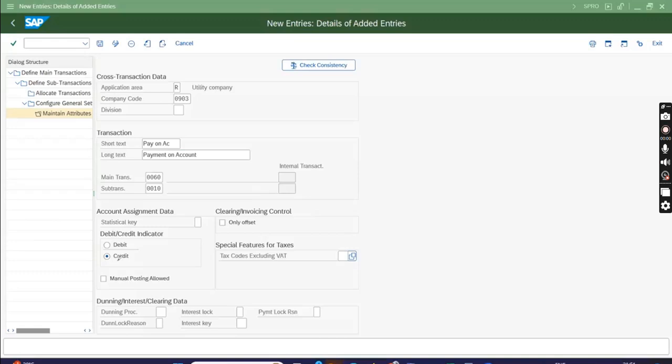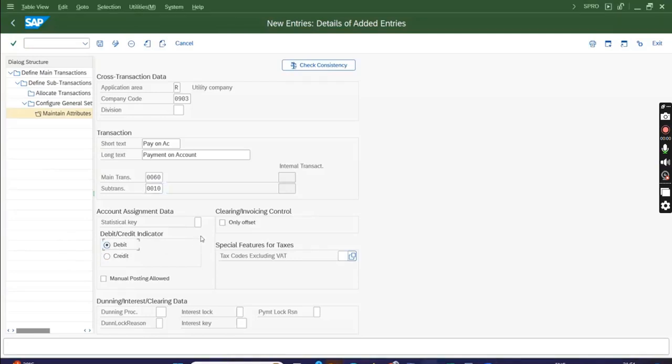Anyone? Debit. Sorry, Tijo, I couldn't hear you. It's credit only. Yes, it is credit because it will reduce customer balance. Now, suppose I know it's a credit, but I make it a debit, and I try to save.